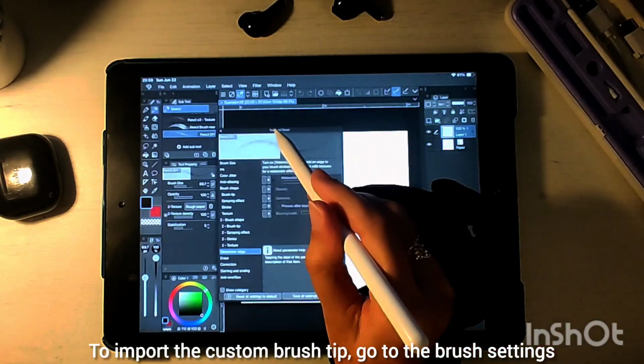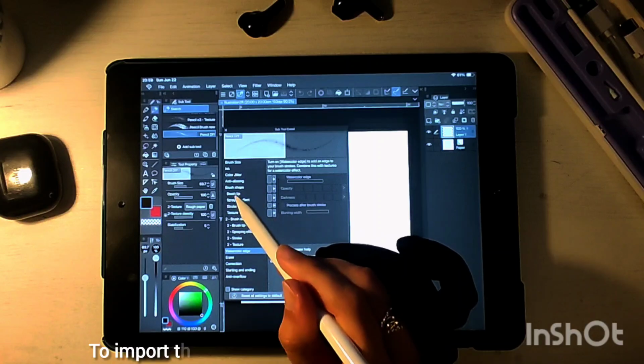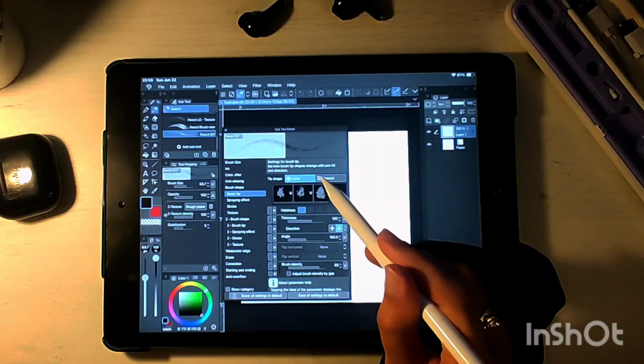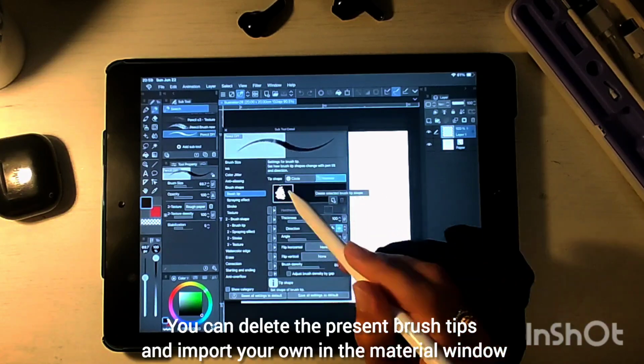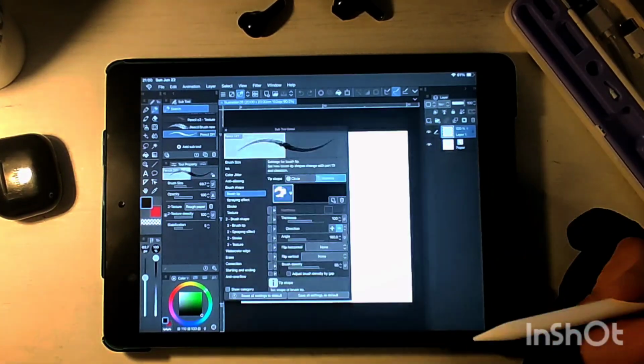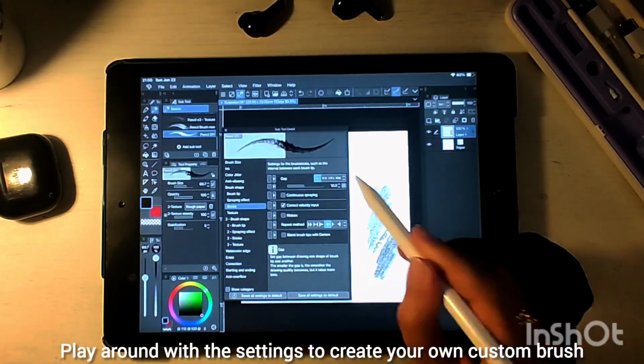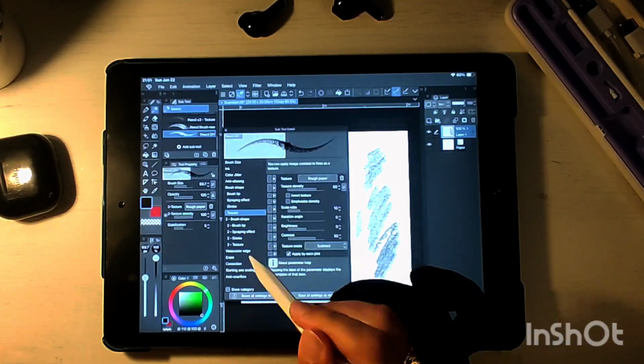To import the custom brush tip, go to the brush settings and select brush tip. You can delete the present brush tips and import your own in the material window. Play around with the settings to create your own custom brush.